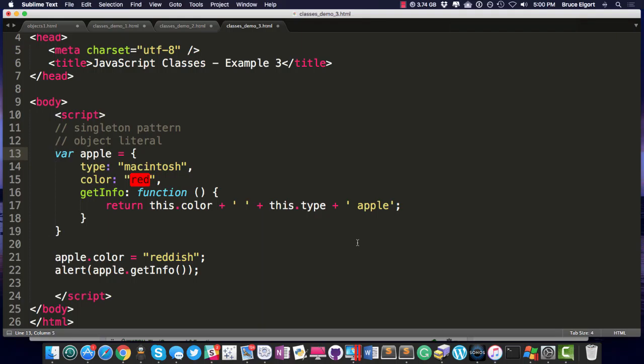Look at line 13 for a second. Remember our friend Apple there? Well, check it out. Now we have an object literal. Starting here and going all the way down to here is our object. And you'll note that we have properties, keys and values, separated by commas.